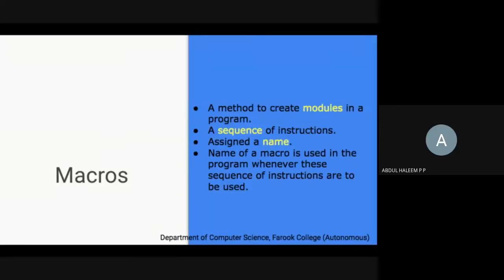What is a macro? As we discussed earlier, macro is a method to create modules in the program. A module represents a specific action. It will have a purpose. And when we create modules, it will be a sequence of instructions.